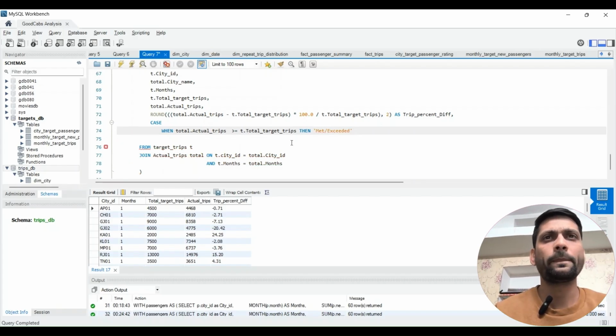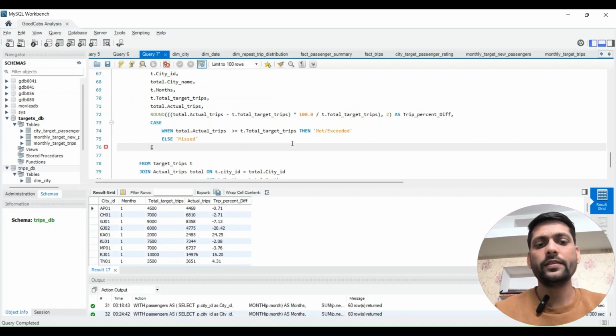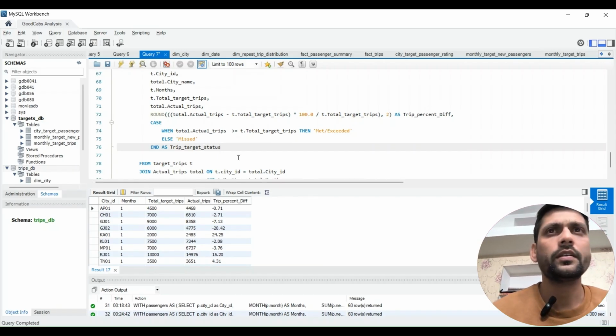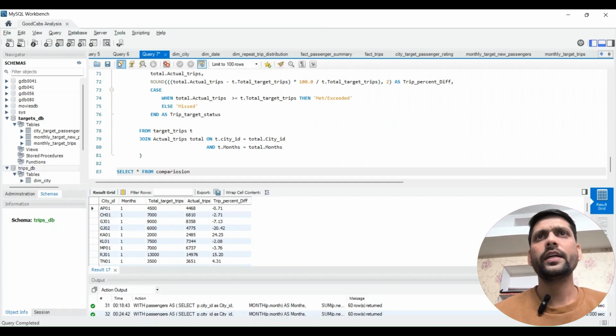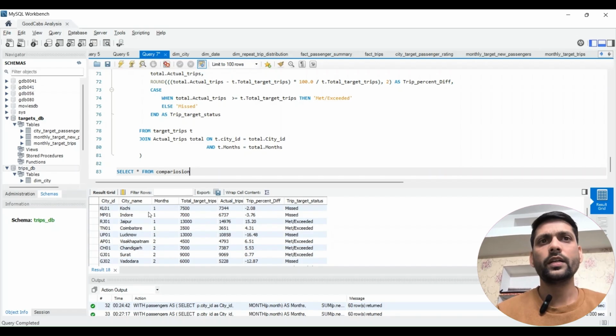Okay, so else what condition? Else it is missed, and we are just going to end this case, and we are going to give this name as trip target status. Okay, fine, everything looks fine. So I will just run this again, and let's get an idea of what answer we are getting till now. Okay, this is fine, this is working pretty good.